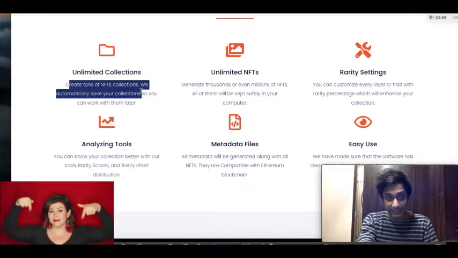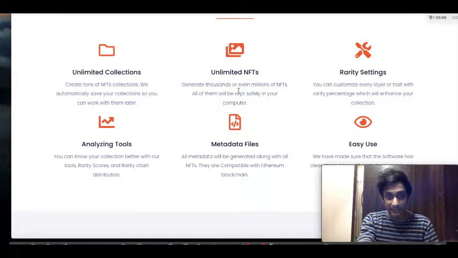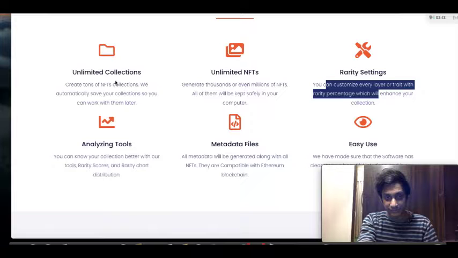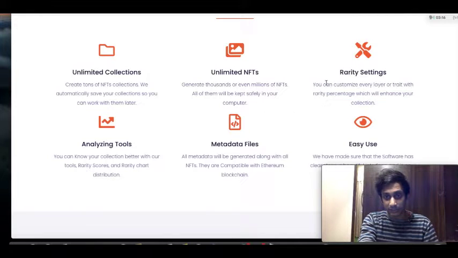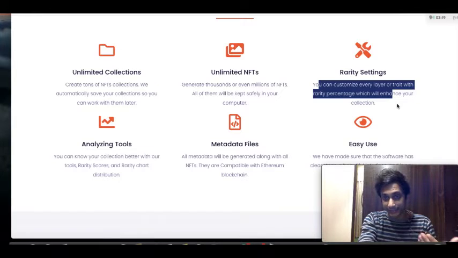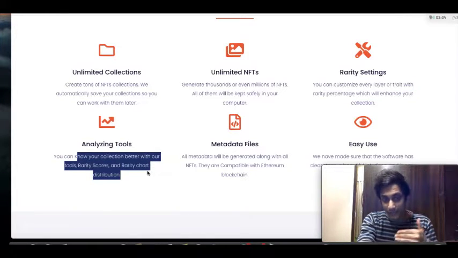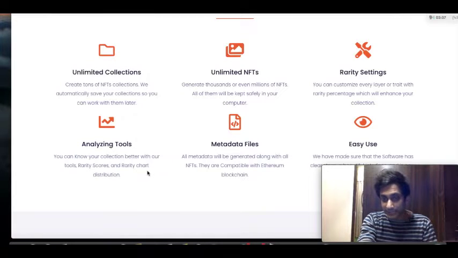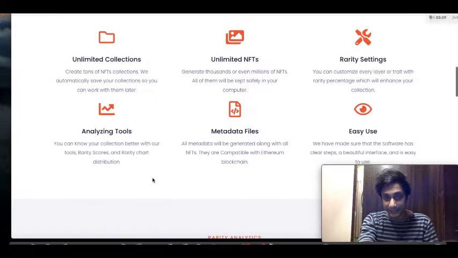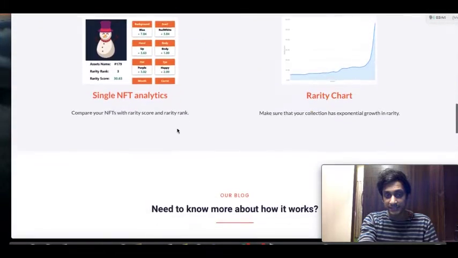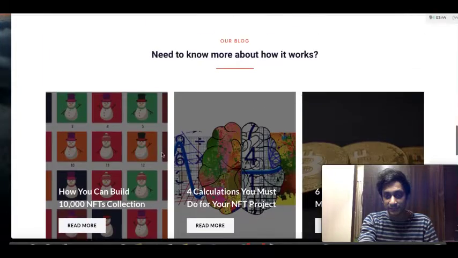As you can see, you can create unlimited collections, tons of NFT collections, and then obviously it'll be automatically saved, and then even millions of NFTs, and then rarity. Collections means the category and the number of NFTs you want to make, and then rarity, like the layer or the trait rarity percentage. All of that is very professional. You can go and check out the CryptoPunks. It always mentions the trait, rarity and stuff. That is really amazing, as well as the tools to analyze how well your NFT is doing as compared to the ranking and the rarity scores. And it is pretty easy to use, guys. It even has some articles to let you know.